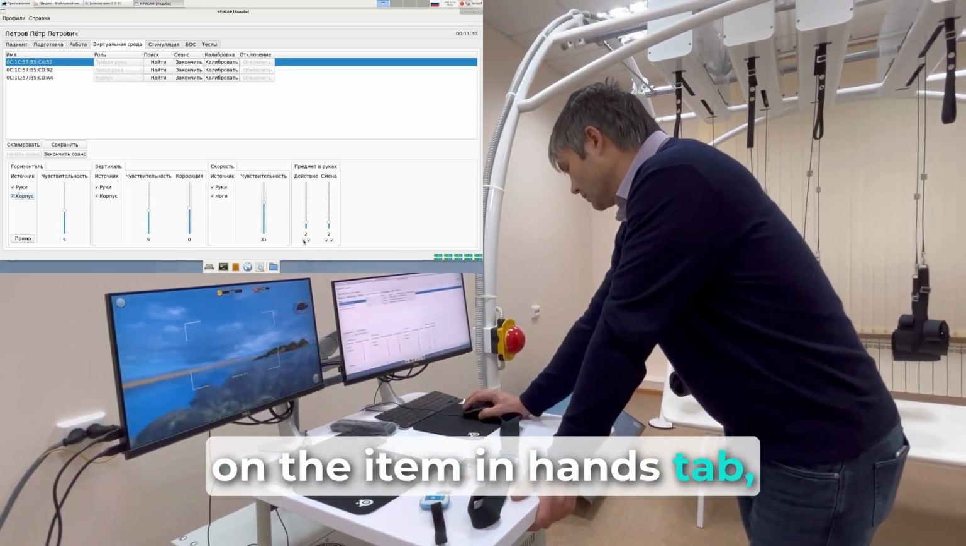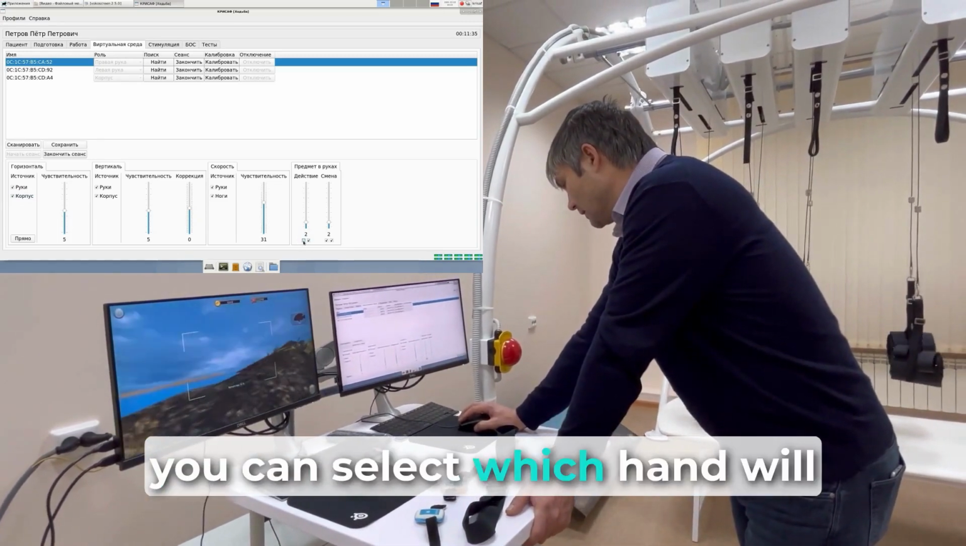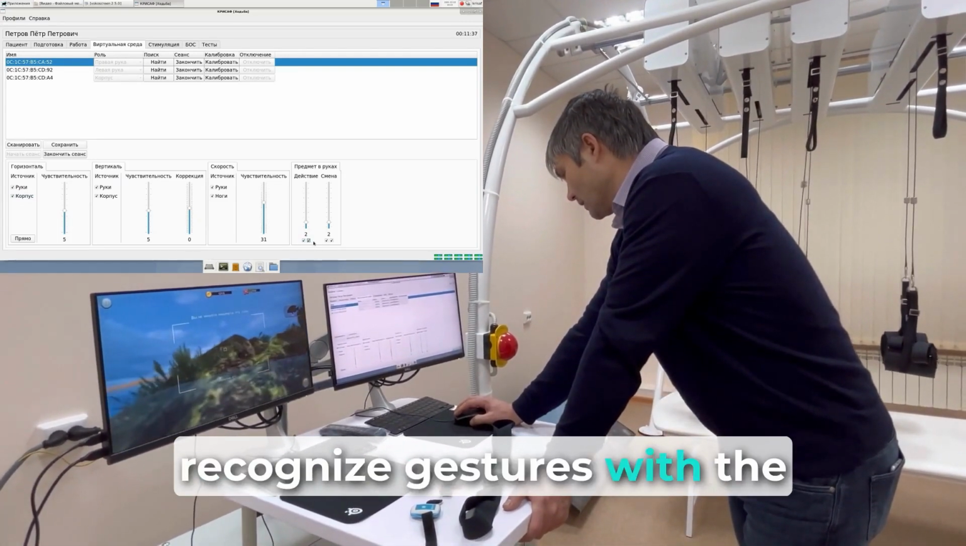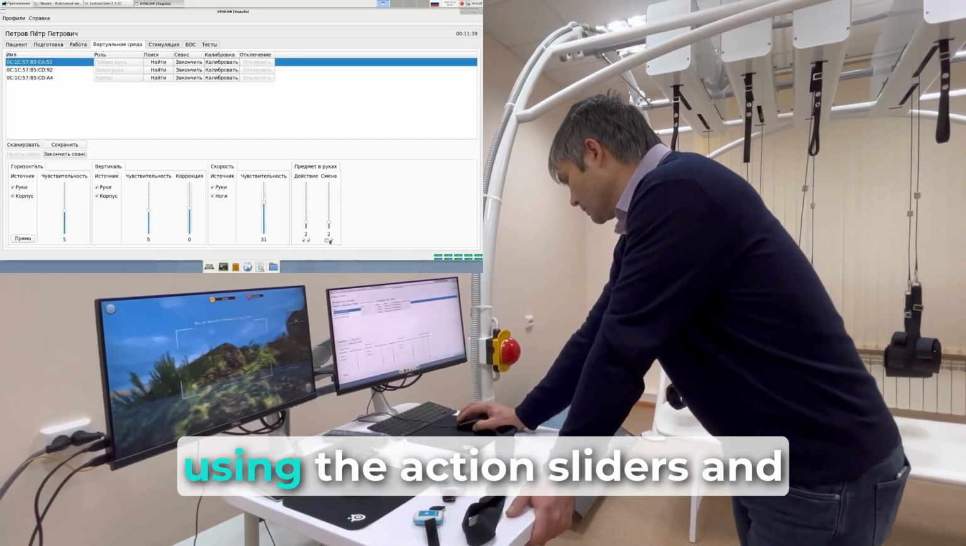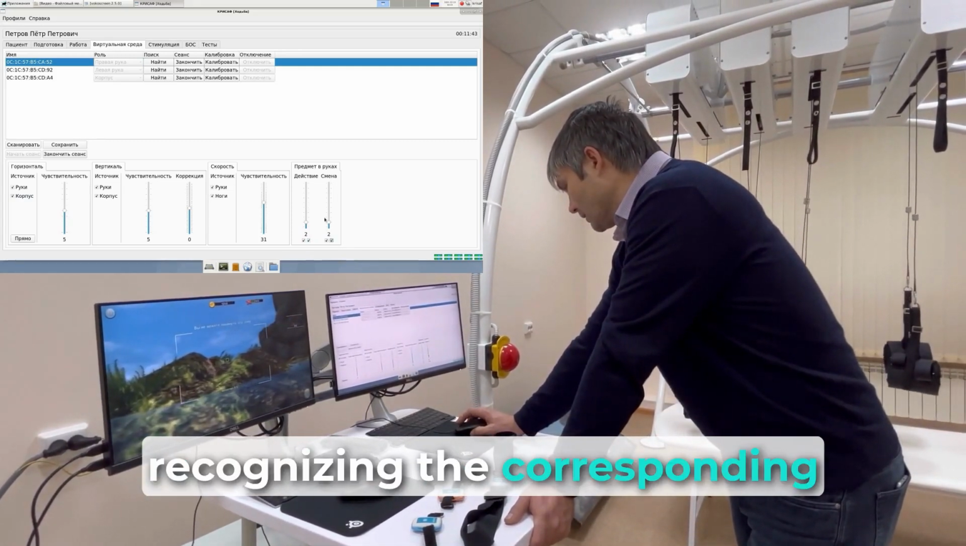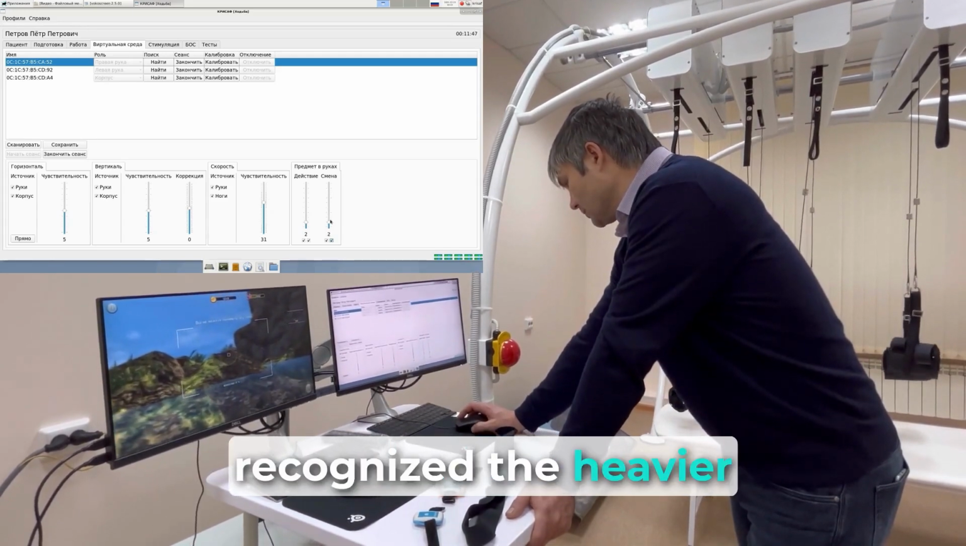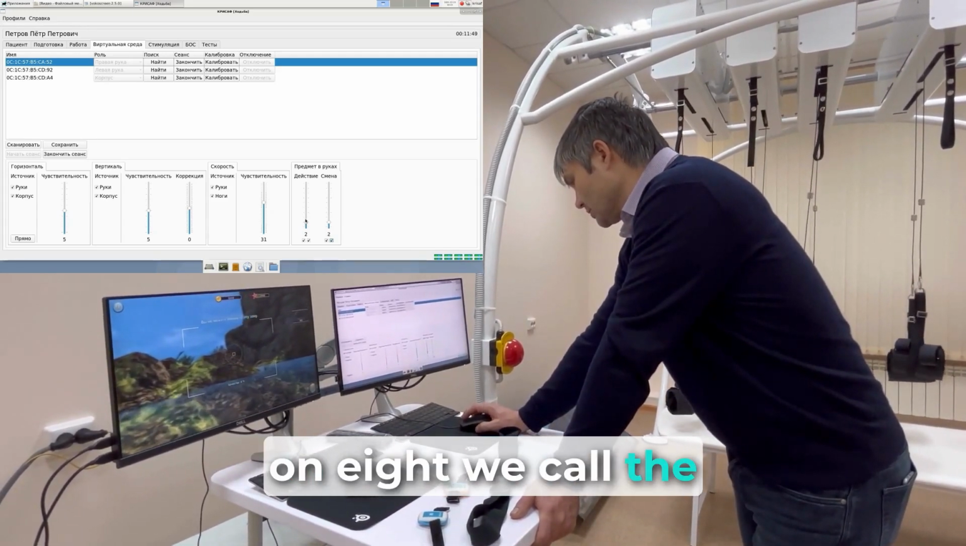On the Item in Hands tab, using the checkboxes located under each slider, you can select which hand will recognize gestures: the right or left or both hands. Using the action sliders, the sensitivity for recognizing the corresponding control gestures is set. The higher the value, the harder the actions are recognized.